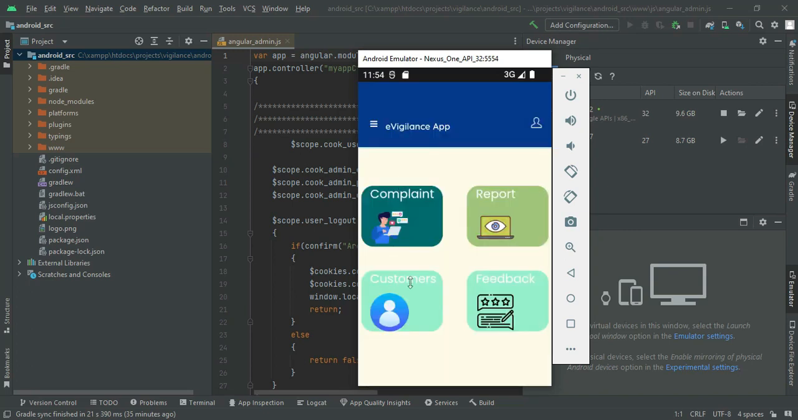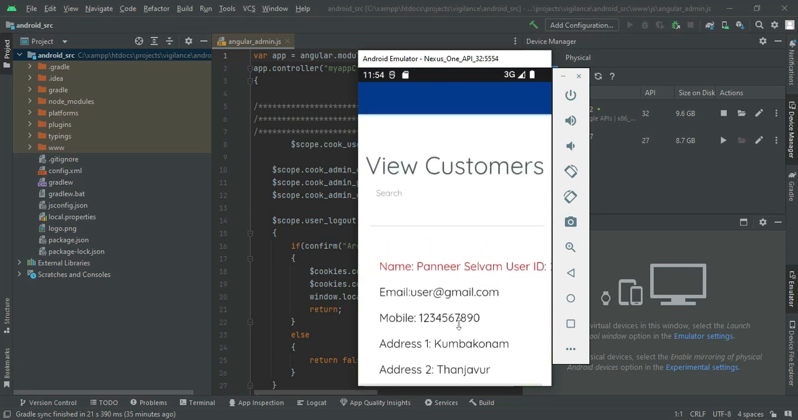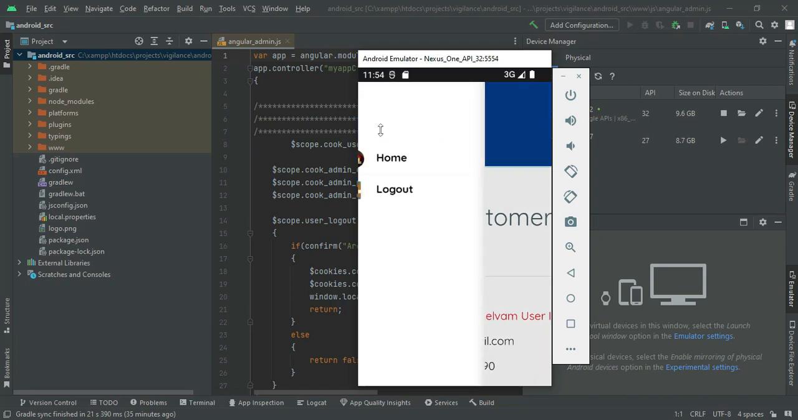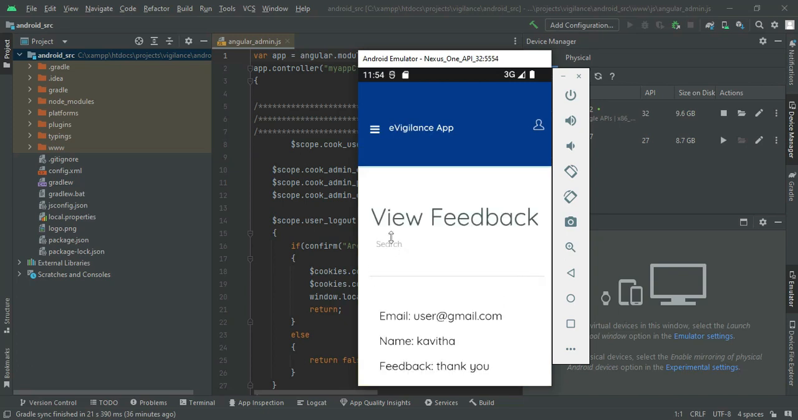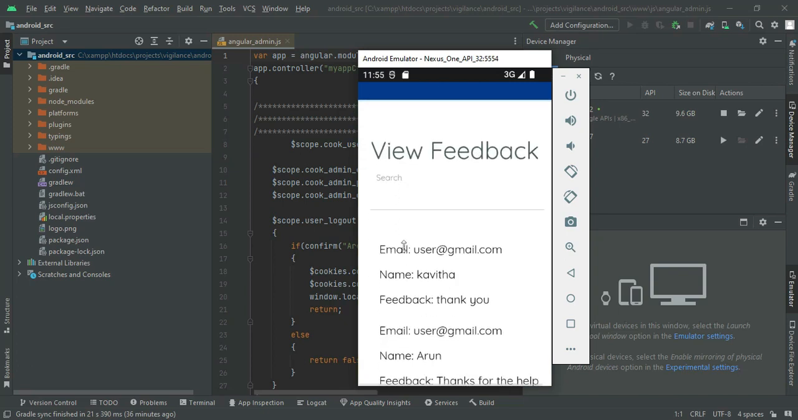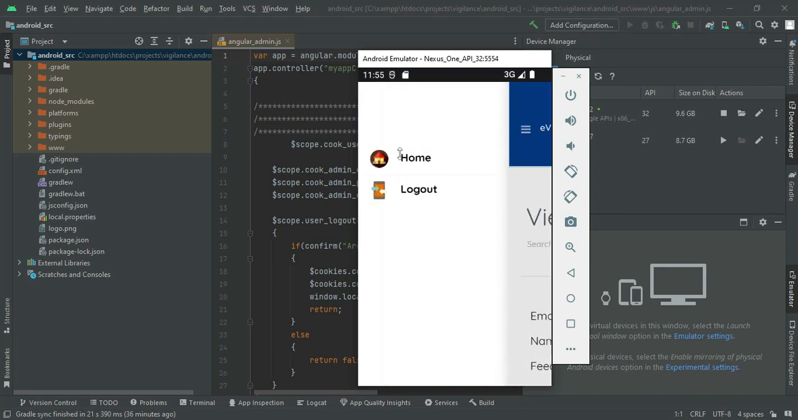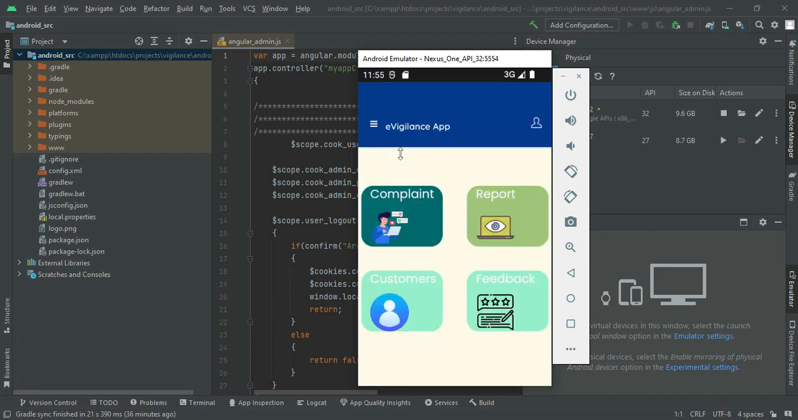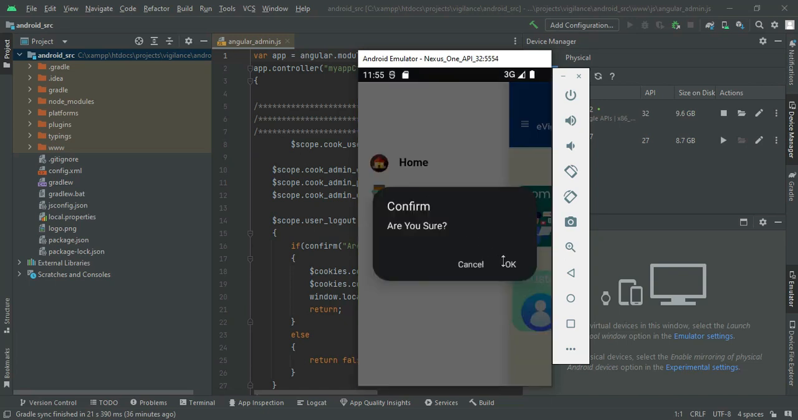Next you can click the customer. You can view the customer details of all registered users. Now come back to the home page. You can view the feedback. You can view the feedback that users created on the officer side. Now come back to the home page. Now log out of the officer module.